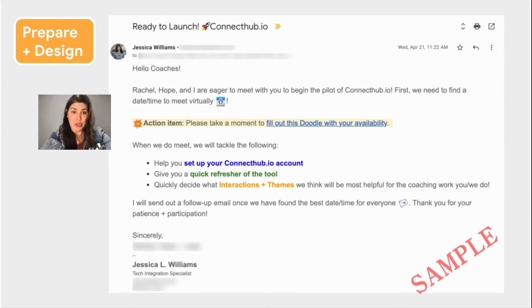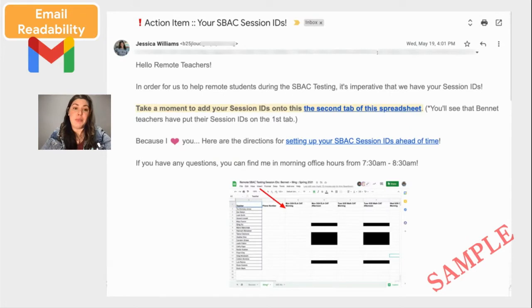Next thing I want to show you is another sample. This is an action item. We had some state testing coming up, and you'll see again, I didn't use so much bulleting here as I used highlighting of the action item. I hyperlinked, so I took out that long, nasty URL, but you're going to see that I also used a screenshot. A screenshot is a great way, instead of directing people through text, to show them exactly what you are talking about.